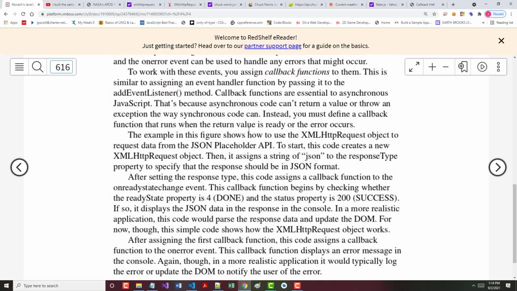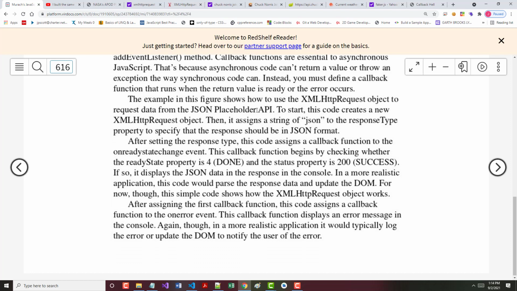So the example they have in here shows you how to use an XMLHttpRequest object. To start with, it creates the new object. Then it assigns a string of JSON to the response type, to specify that the response should be in a JSON format. After it sets the response type, it assigns a callback function to the onreadystatechange event. So it says, hey, am I at 4 yet? Which means it's gone through successfully. And did it return 200? Which means success. So it's got to go and check that.